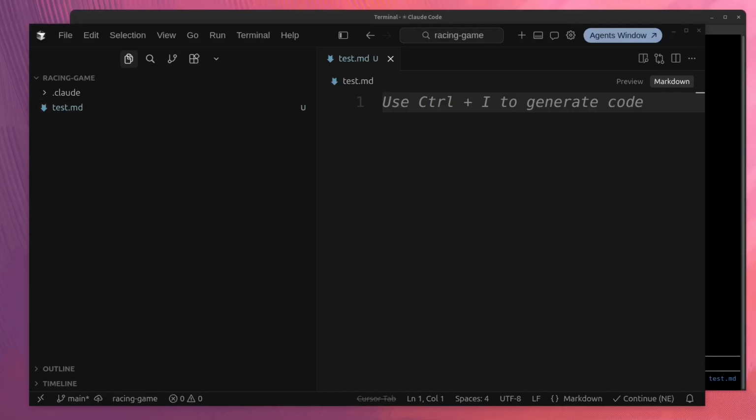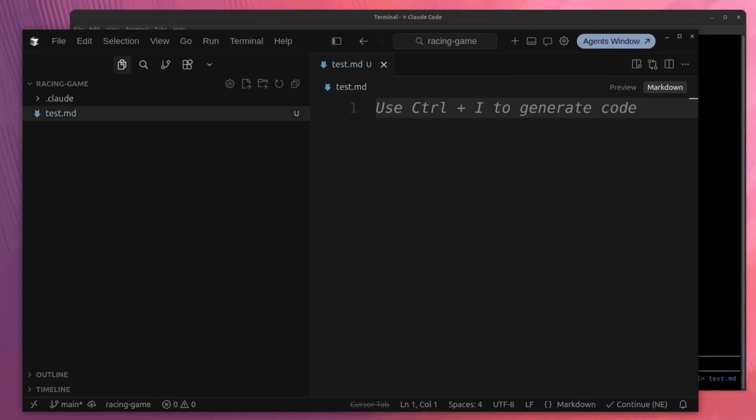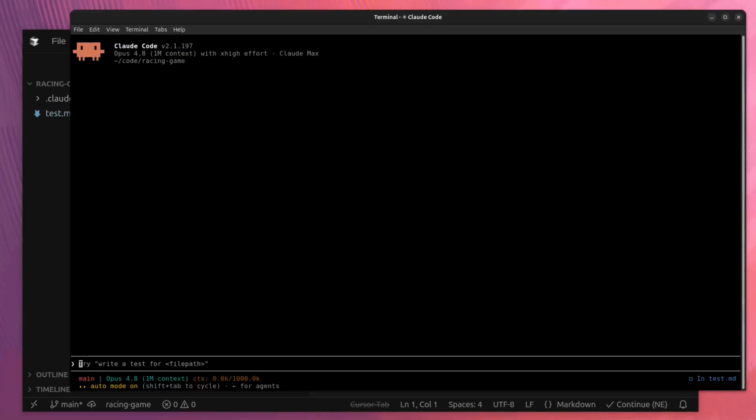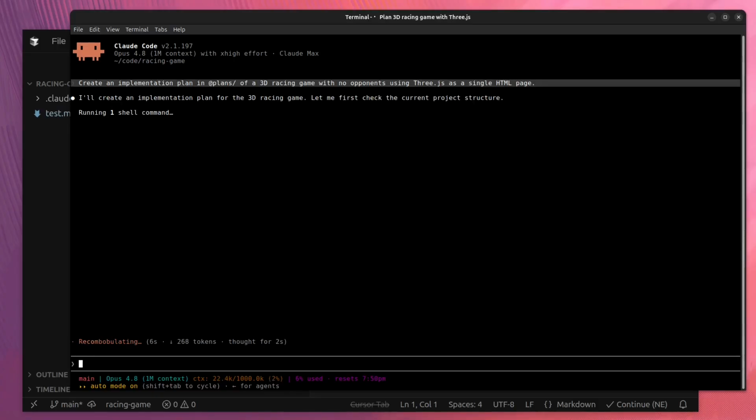Okay, so here we're starting with a blank project with pretty much nothing in it. So let's go to Claude Code and let's create a plan, because the basis of this plugin, the multi-llm plugin, is that it needs a plan, and that's a .md file. So let's ask Claude to create a tree racing game. So this will create a .md plan file in the plans directory.